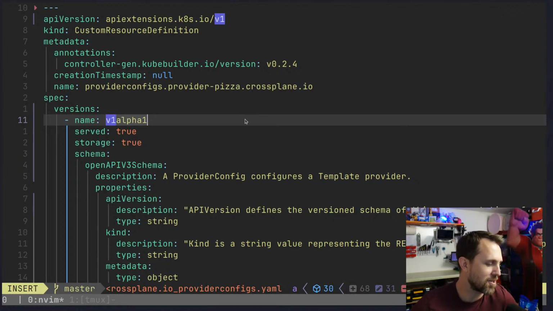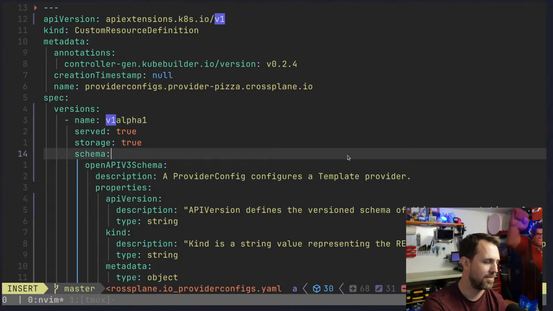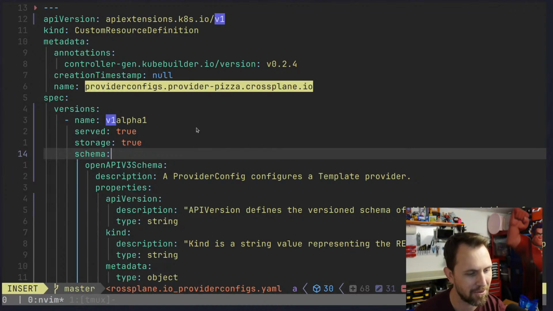Crossplane is awesome. Cool. How do I make it work? I would love for it to work. The pizza company is Domino's.